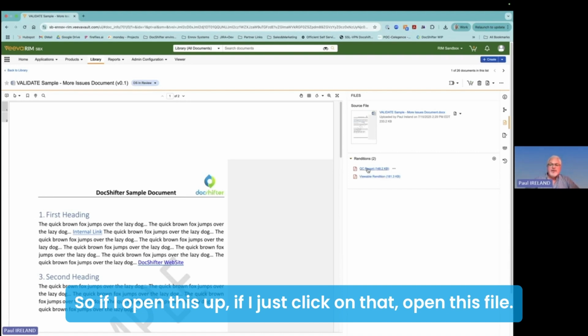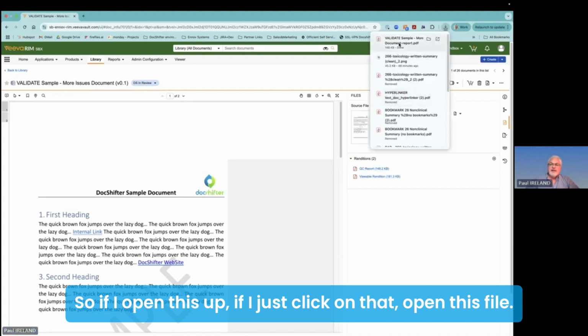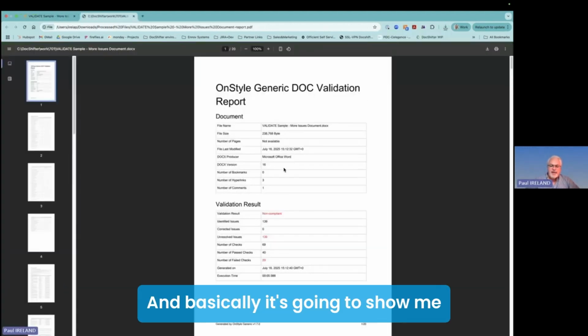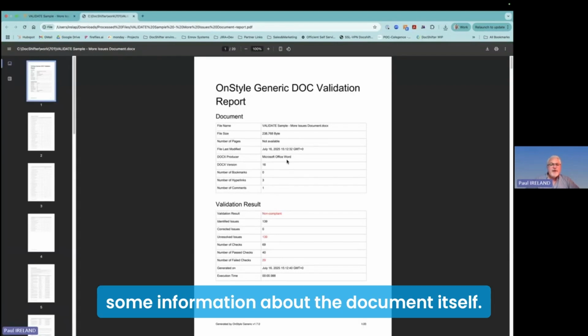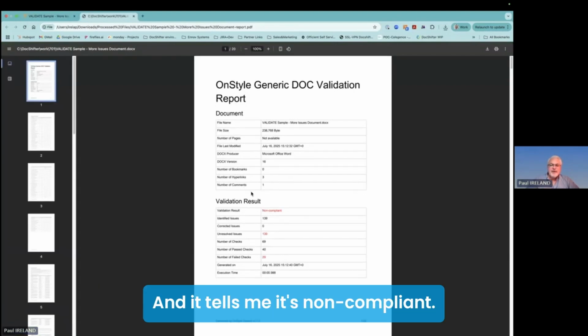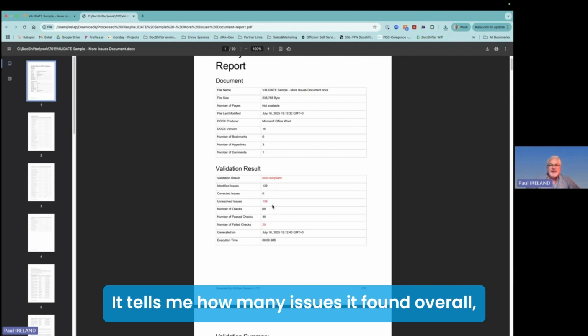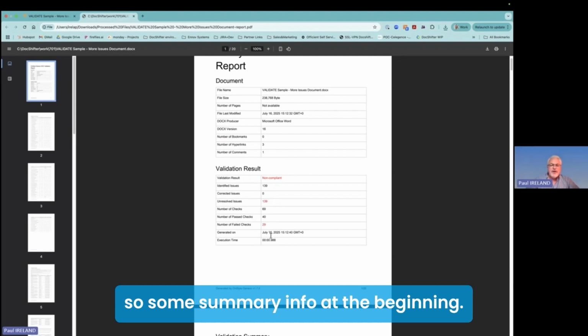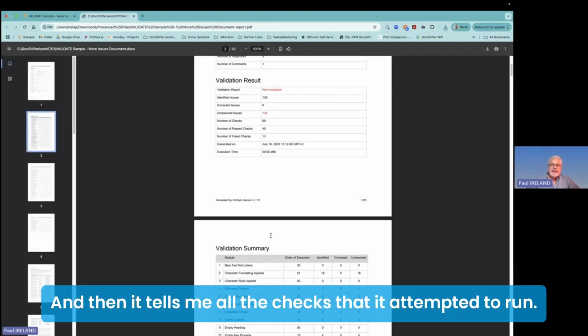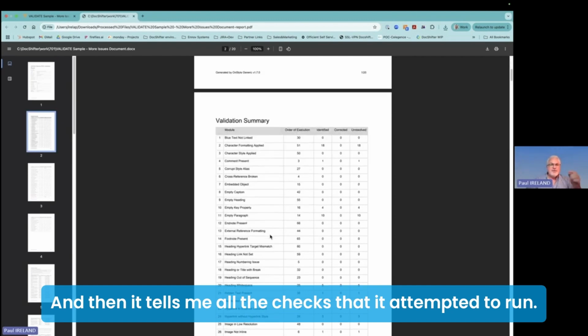If I open this file, it's going to show me some information about the document itself, and it tells me it's non-compliant. It tells me how many issues it found overall, so some summary info at the beginning, and then it tells me all the checks that it attempted to run.